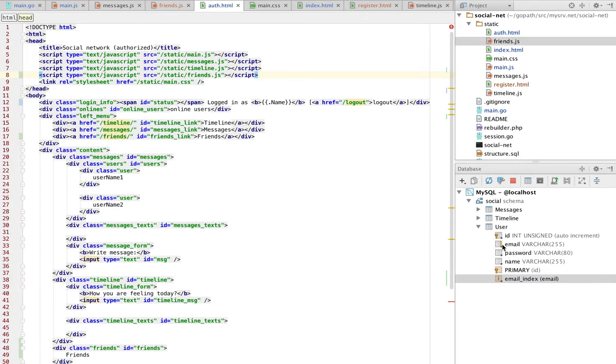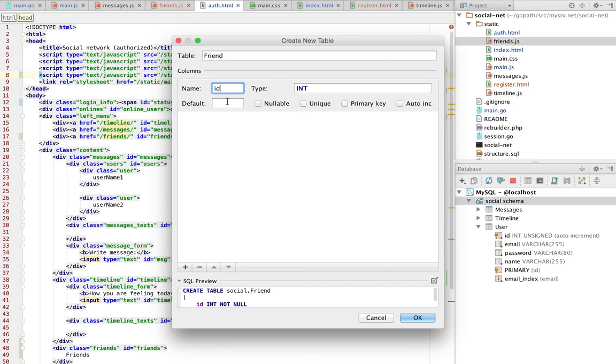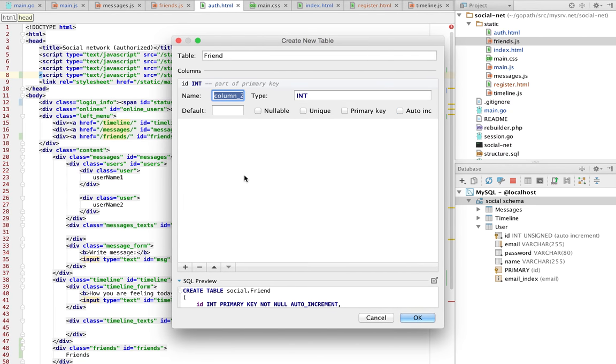Okay, so friends. First, we would probably need to create a new table that we will call friends. Of course, friend. And spell it properly. So it would have, of course, ID. Default doesn't have any value, it's primary. Then let me think. So we should be able to store and find friends of our user, and that's it. And friends are mutual.